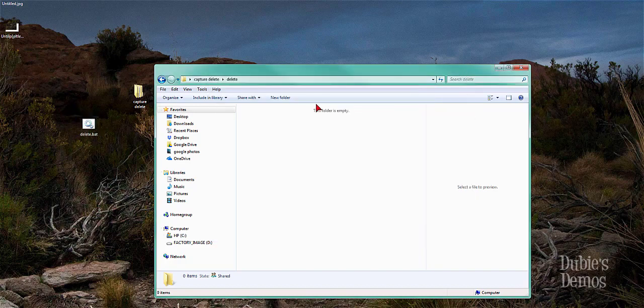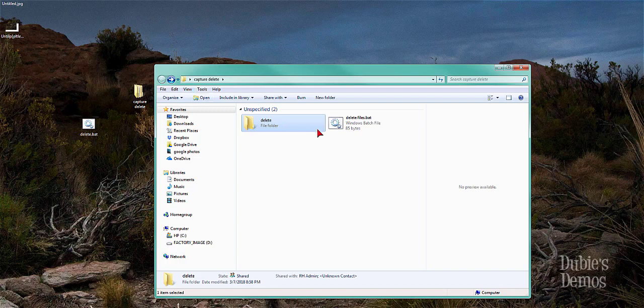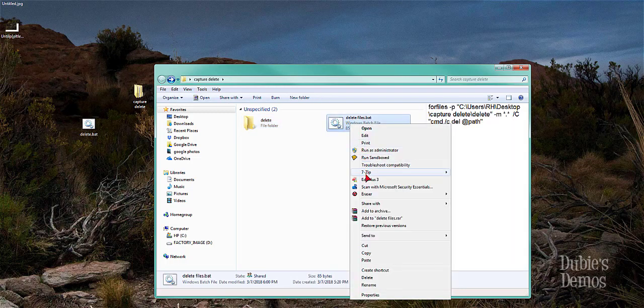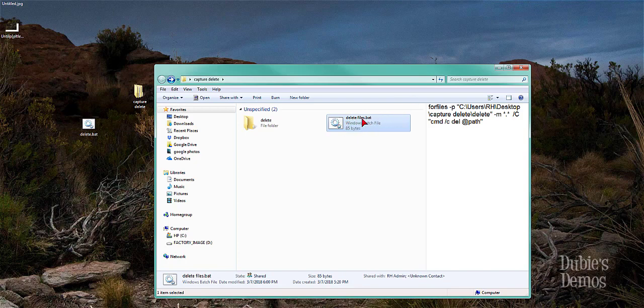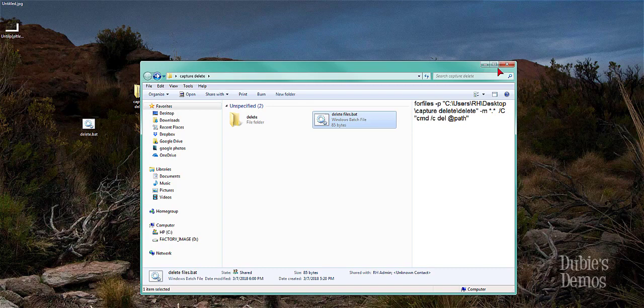Okay, I've already done that, as I said earlier, which I can open this one up here. I'll open it in my text editor, and you'll see it's the same thing that we just did. Okay, and I've named this one delete files. Like I said, you can name it whatever you want. So we've created a batch file. We've put it in with our subfolder in our main folder. Okay, follow me so far? Okay.